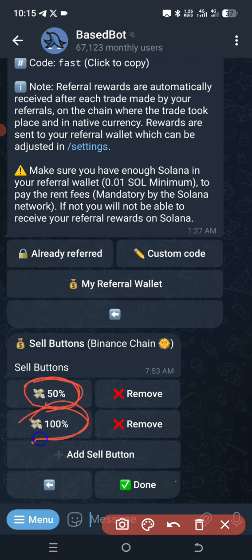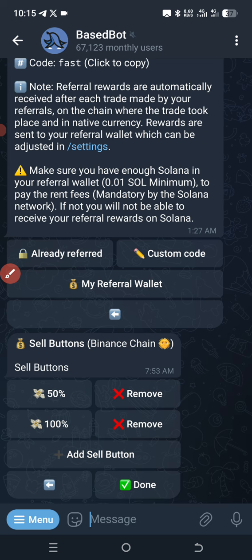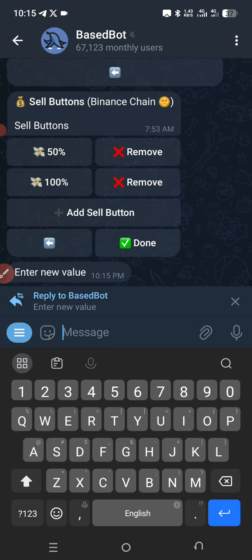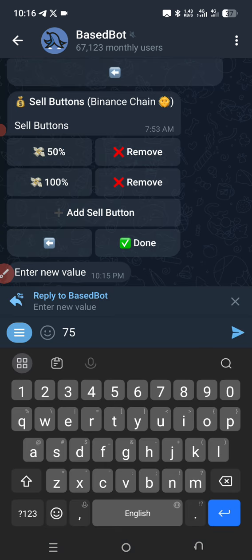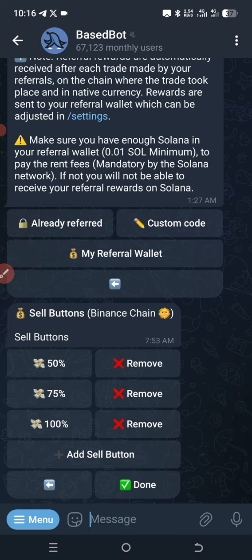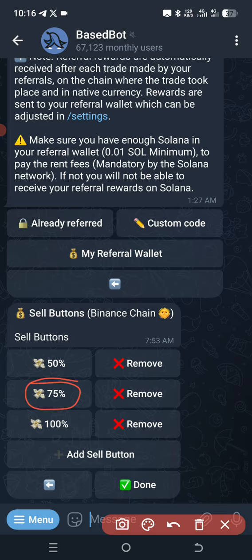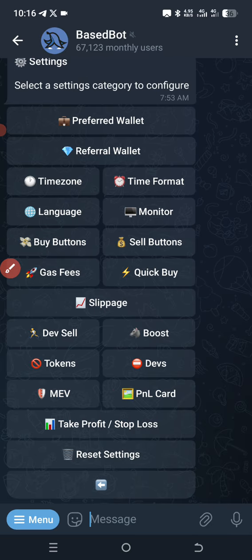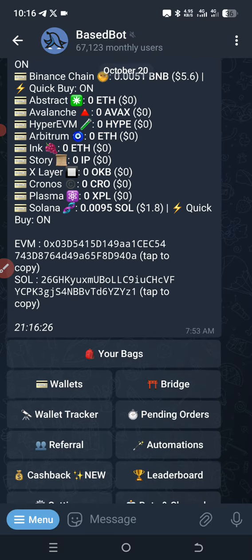You can add the third button. Let's click on this add sell button, and then we put 75%. So let's say we want to sell 75% of everything. You can see 75 has been added now. Can you see that? This 75%. Okay, so there's 50%, 75%, 100%. It's not every time you want to sell 100%, you can sell 75. So when you are done, you click on what? You click on done. So let's go back and see what it looks like.